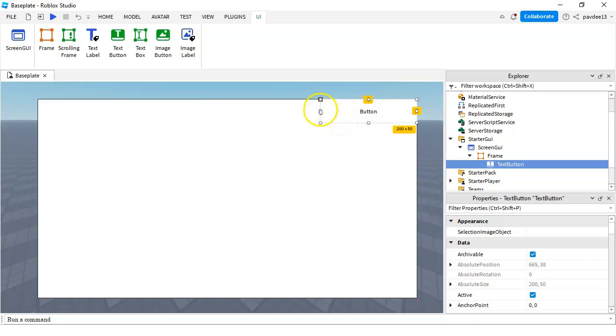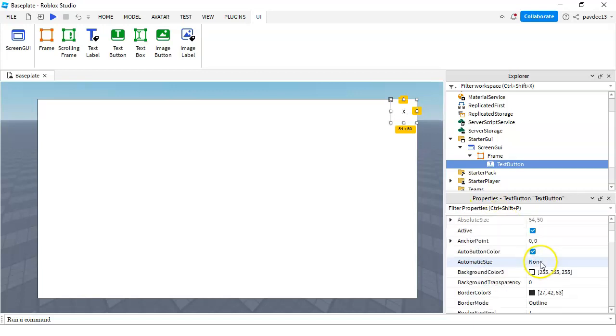We're going to add it here. Make sure that the shape of it is like a square. Then change the text from Button to a capital X. Make sure it's capital, just a capital X, just that.